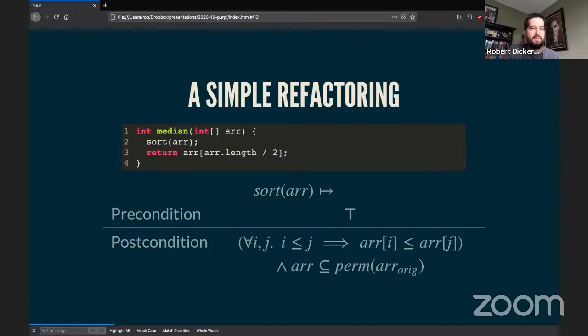The specification is going to have the form of a pre and postcondition. The precondition here is true, which means we can call sort in any program state we want. And the postcondition will be that for any indices into the array, if the index i is less than or equal to the index j, then the value at the array at i should be less than or equal to the value at j. And then we also have this other condition: by array subset of permutation, I mean the set of permutations of the original array. We can't add or remove elements from the array.